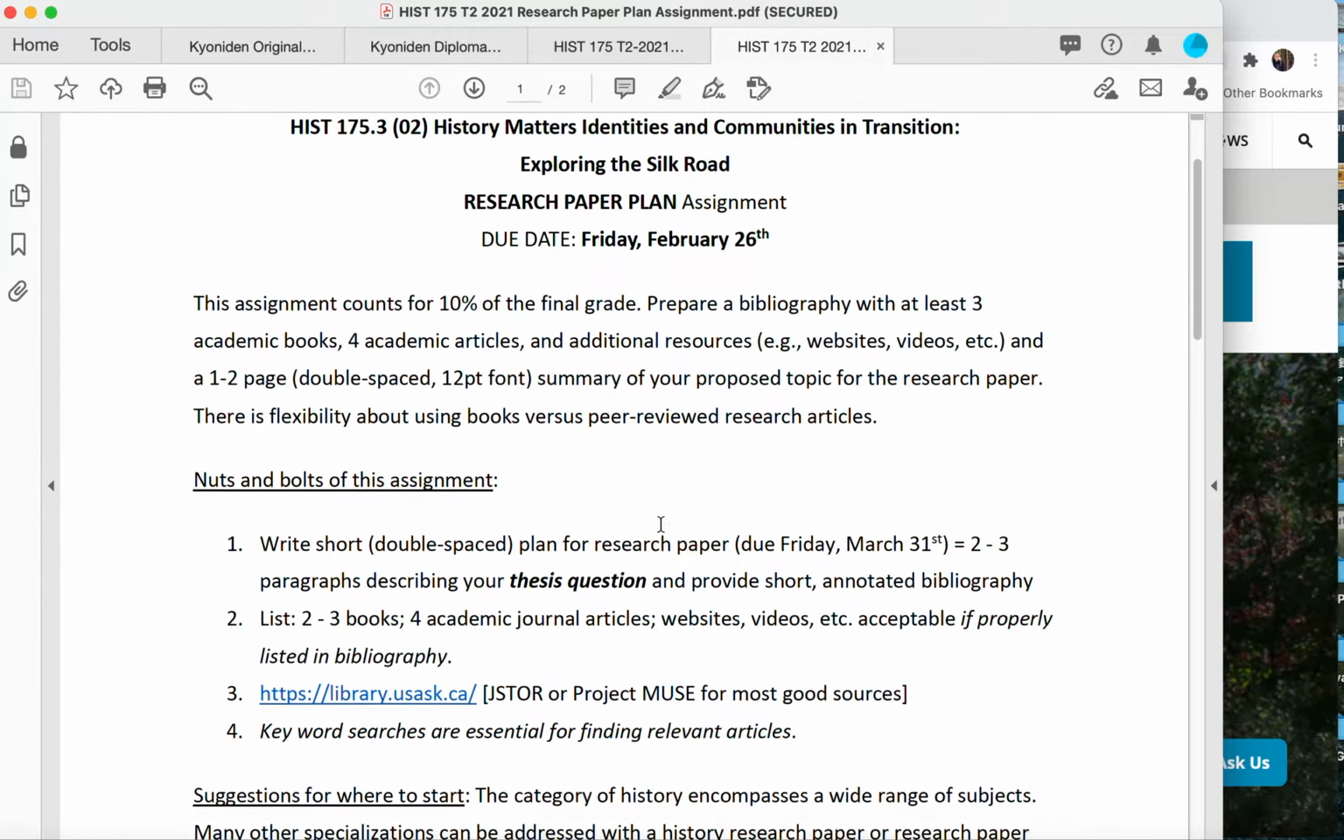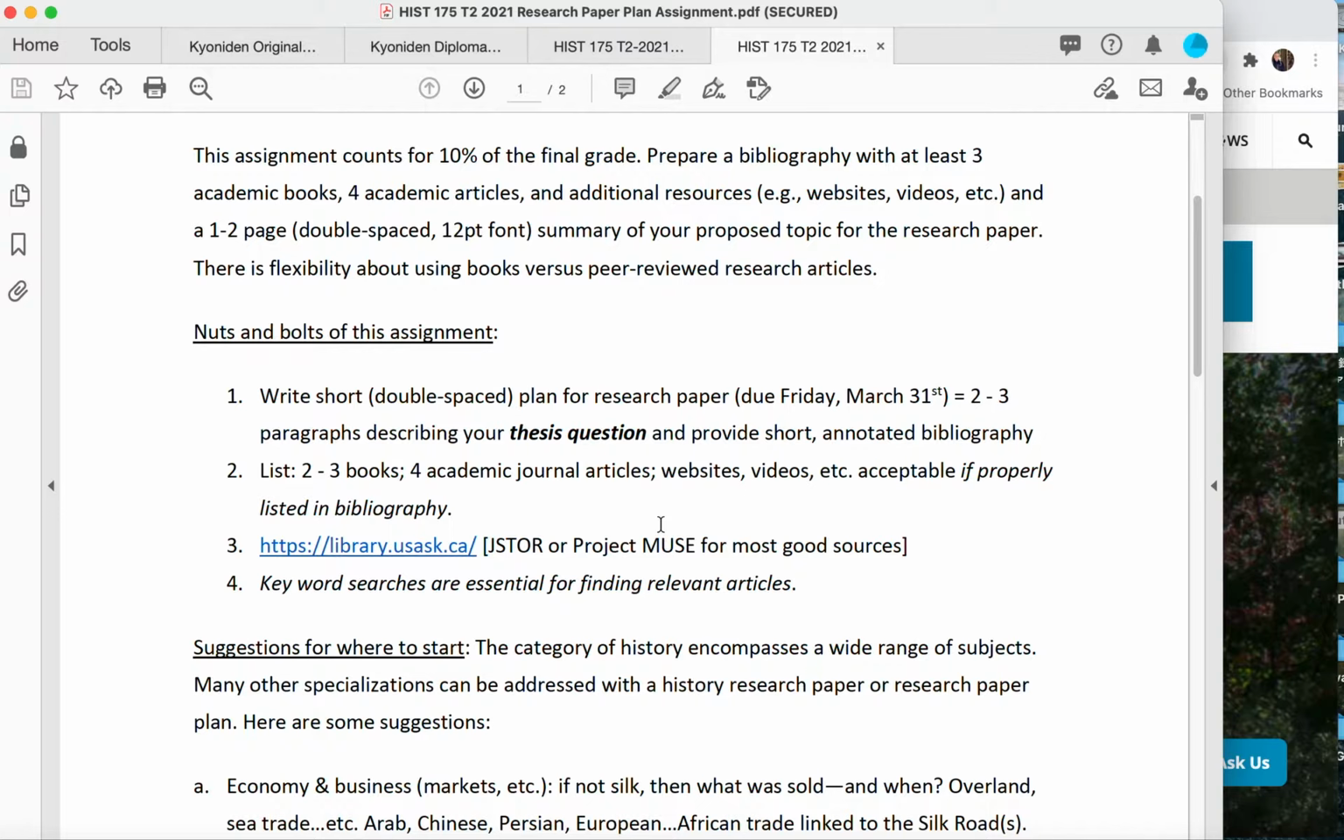Now, the first thing I have is the nuts and bolts of the assignment. You can download this PDF from the Canvas webpage. So again, it gives you some of the basic information. It's telling you to write a short, double-spaced plan for your research paper. Now, your research paper for this class is due Friday, March 31st. Here, for this assignment, what you need to do is write 2 to 3 paragraphs describing your thesis question.